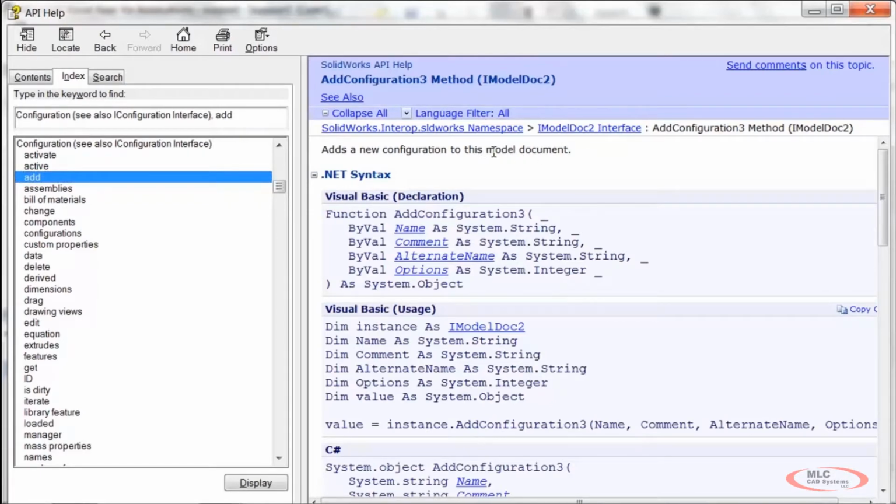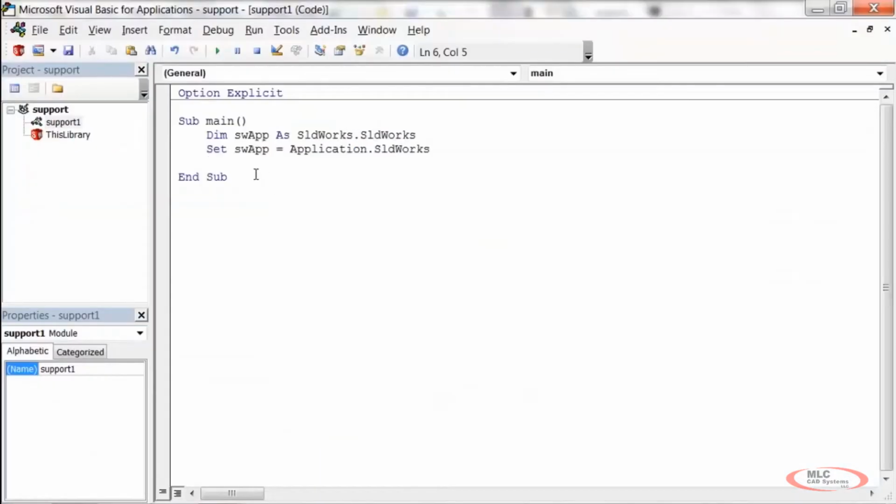Well, we could look at the parameters, and we will do that in a little bit, but notice up here that this belongs to an interface called iModelDoc2. In our macro right now, do we have access to an interface called iModelDoc2? No. Right now, all we have access to is this guy, SWApp, which is of type iSLDWorks.